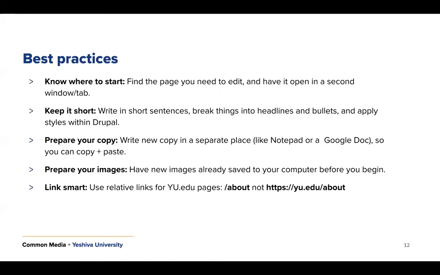When you're writing for the web, you want to keep your content short and make sure it's structured really well. So you want to break things into bullets and headlines. This helps people digest and understand the content you're presenting. It's also easier to format your text into smaller pieces rather than having big long blocks and paragraphs of content.